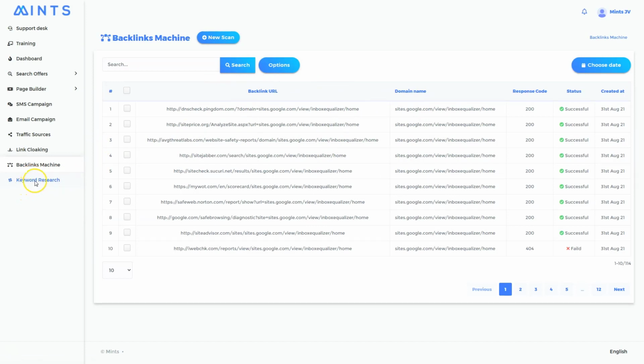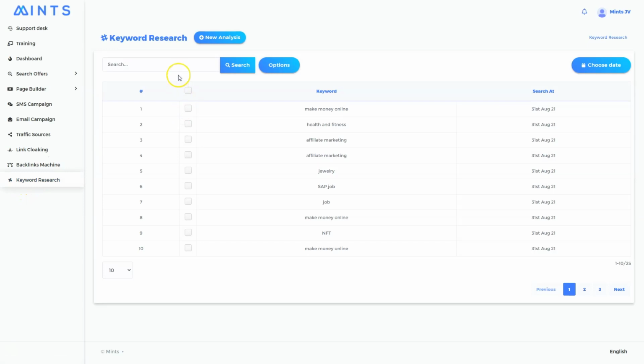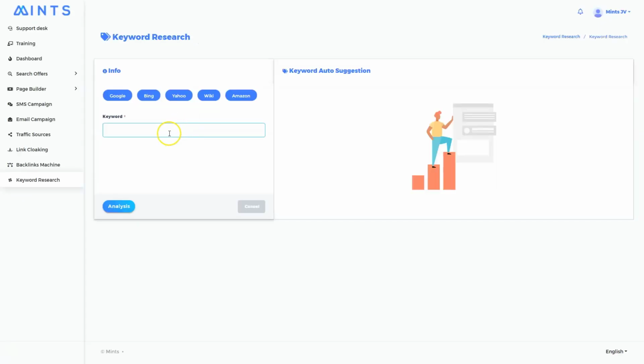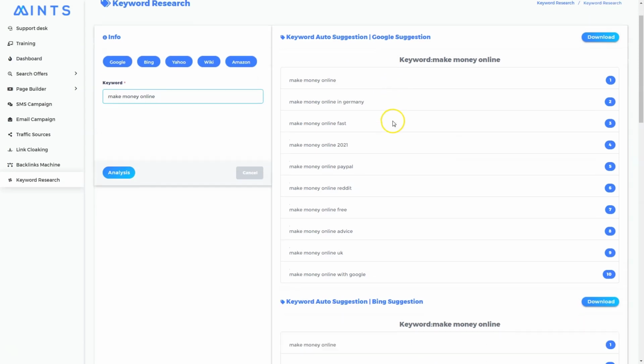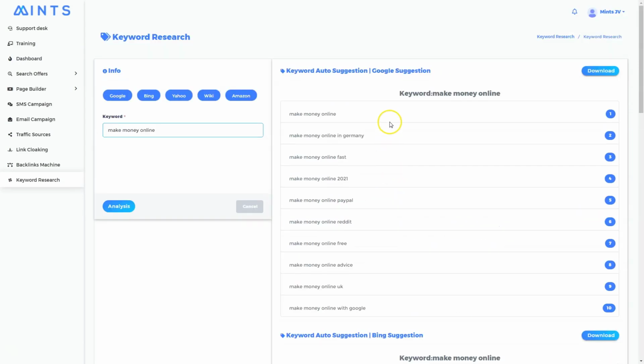This is their keyword research tool here, and if I were to do a new analysis, I could select something like make money online, and it can do it for Google, Bing, Yahoo, Wiki, or Amazon, and I'll tell it to do a little keyword analysis, and it will make some suggestions here. But this is the same thing you can do if you went to the Google page and typed in make money online. It'll give you some additional keywords, autofilling that you can do. And you get pretty much the same thing. But that's basically a look inside the platform.